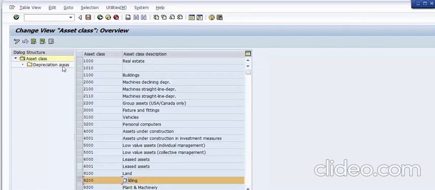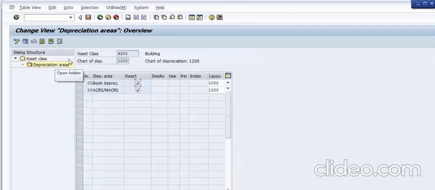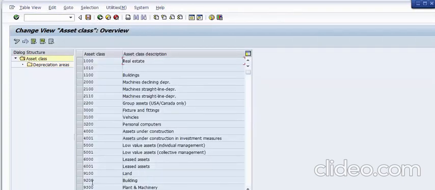So we'll go to 9200, double click on depreciation area. Again you can find the screen layout we just assigned, but we have not activated the depreciation area for building. So until we activate this, the depreciation will not be calculated on the building asset class. So we need to take this off over here, then we can go back. Similarly we'll be assigning for all the different asset classes which we have defined.